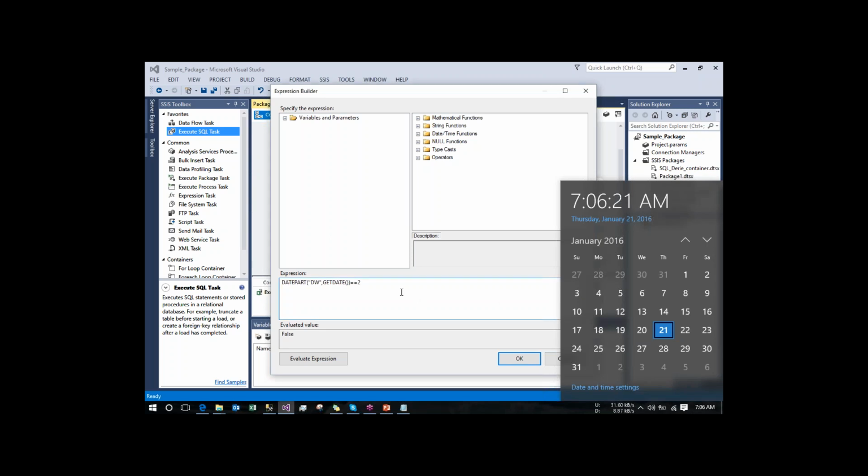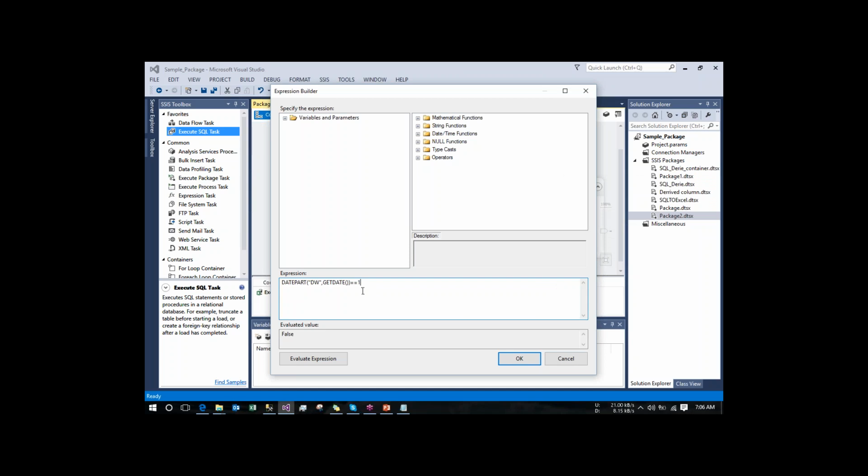So if we want to compare something, suppose we want a condition for Sunday, we should replace this 2 with 1. Okay, I'm coming back to this, minimizing this calendar. Here we are providing double equal to, which means comparing the value. If this becomes true, this will return Sunday. If this becomes true, this will return Monday.